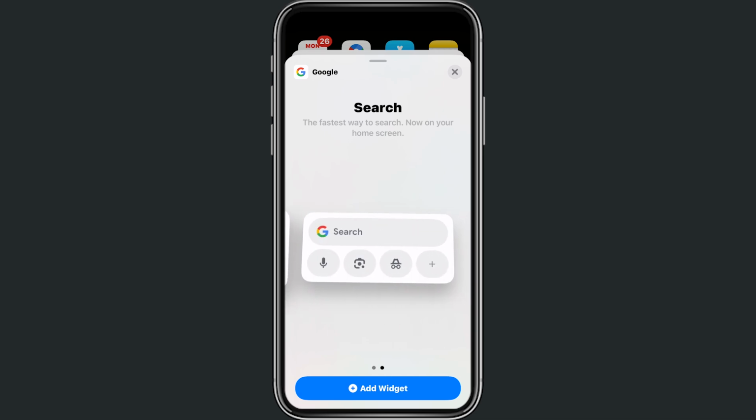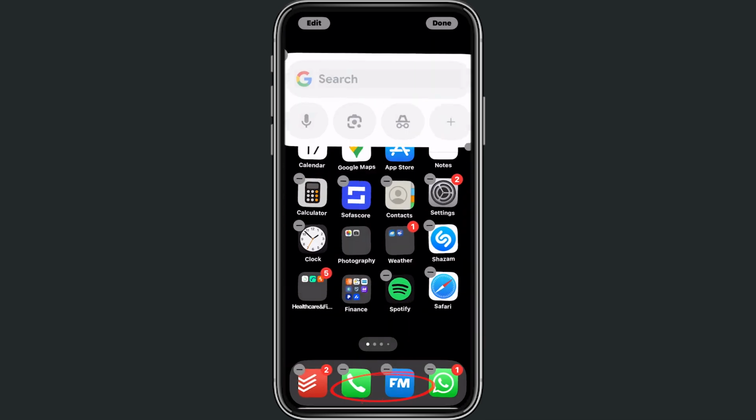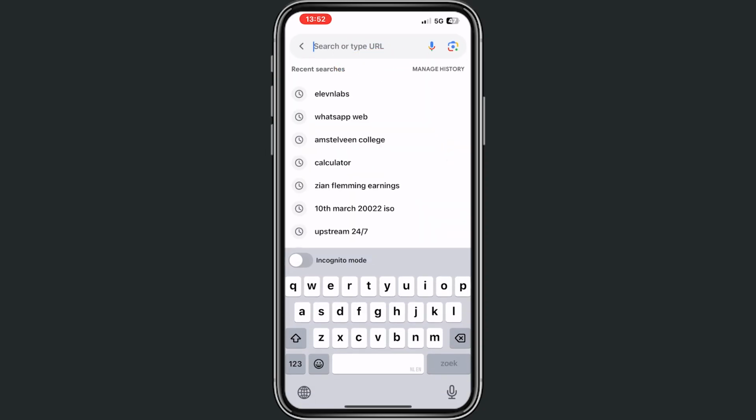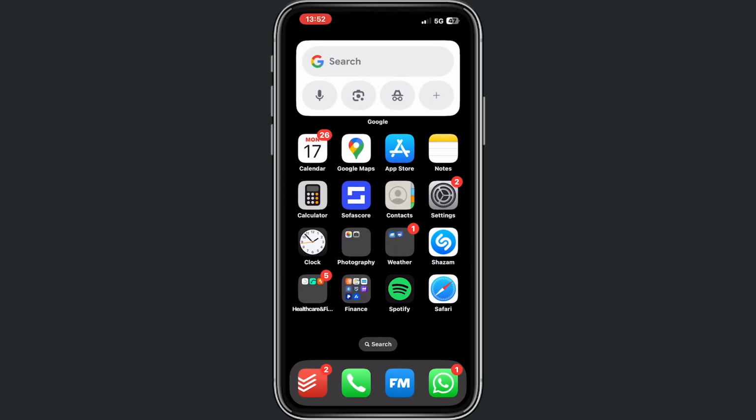So we have the fastest way to search now on your home screen, and we can do this by clicking on add widget. And right now if we do done, we can search here literally immediately when we click on it for something that we like. So this is exactly how you can add a Google search bar to your home screen.